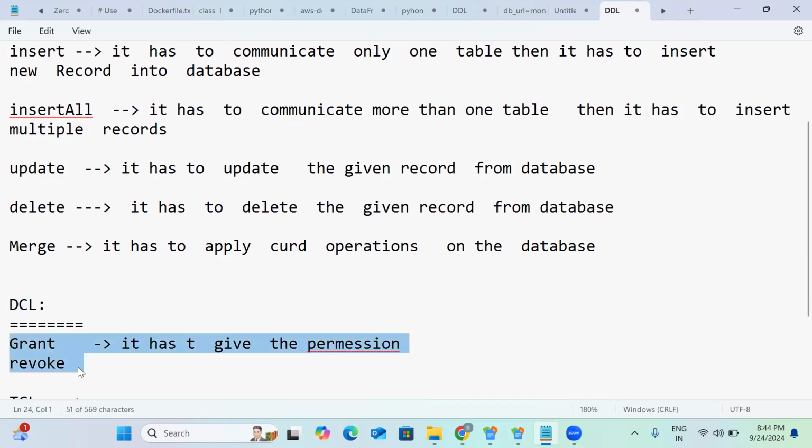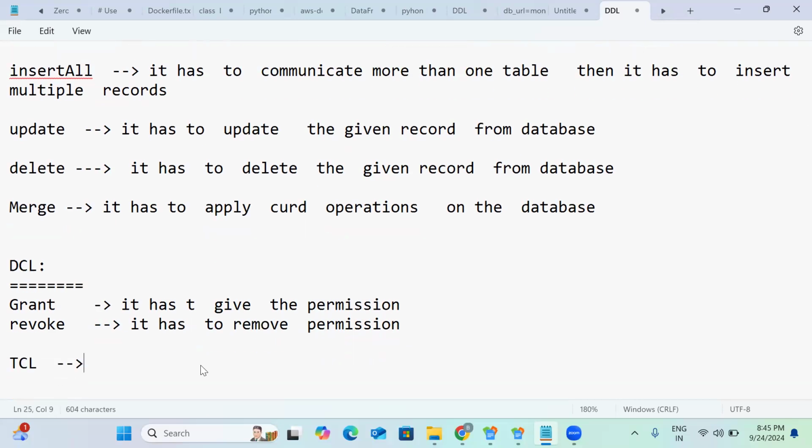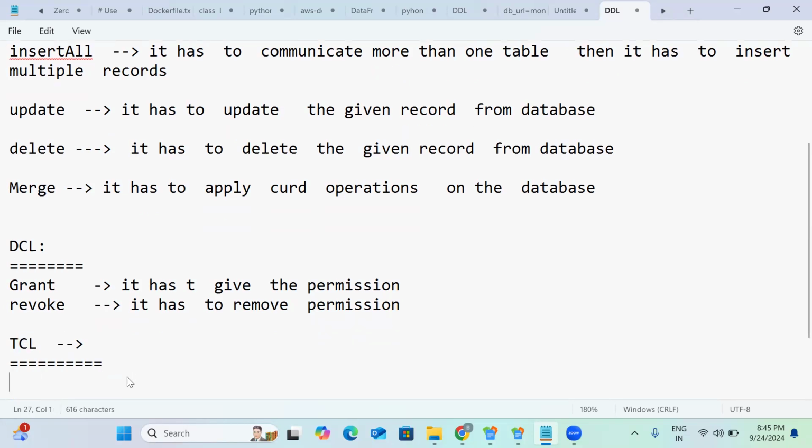There are two commands, grant and revoke. Grant means it has to give the permissions. Revoke means it has to remove the permissions. Now TCL commands: transaction control language. We are going to control the transactions.